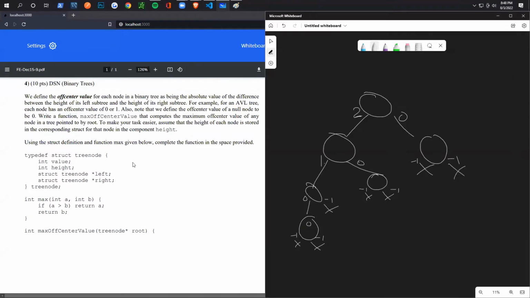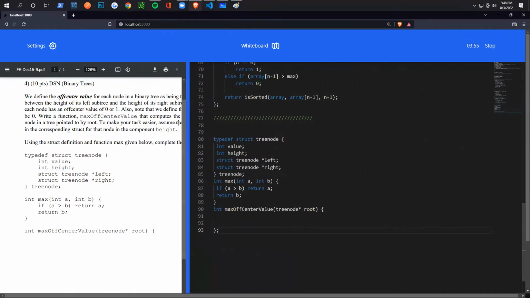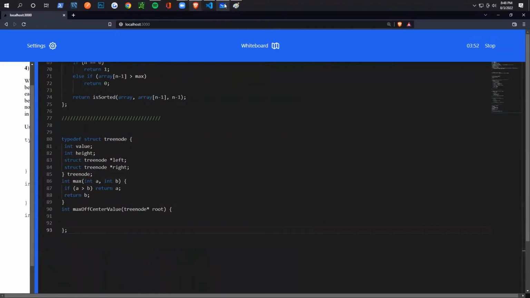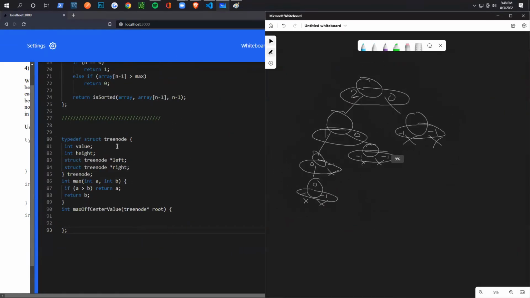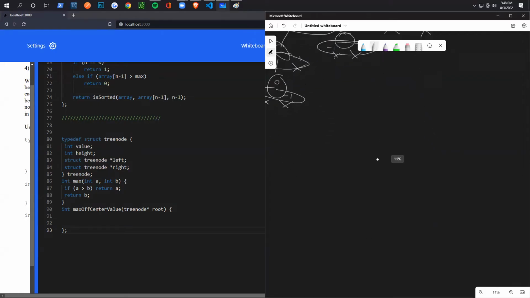So maximum off-center value. We want to get the maximum difference between these two at any given point in the tree. So in this one, we would have a maximum of 2 being the difference. So let me just close this up before it starts. At any given point, since we have the height attribute, at every given node, you're going to end up recursing throughout the entire tree and pretty much try to find the best answer.